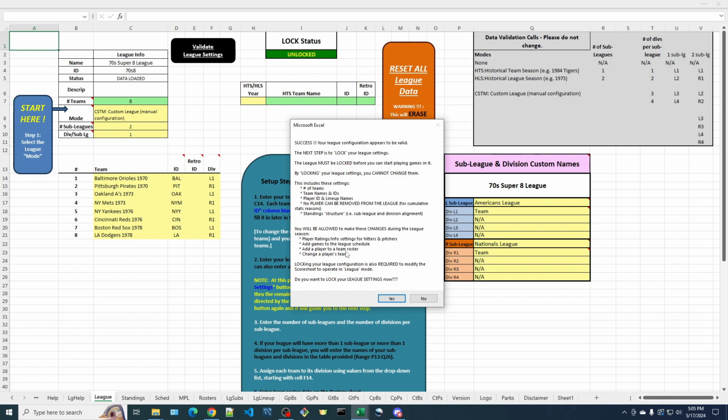You can add a player to a team roster, or add a player to the league basically. And you can also change a player's team at any time in your league. You go and update your roster and switch the team ID that they're on, and then they'll be on that new team. You may need to also change any default lineups if they're already in there.